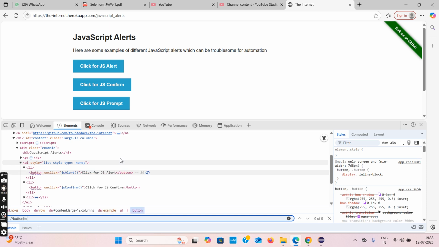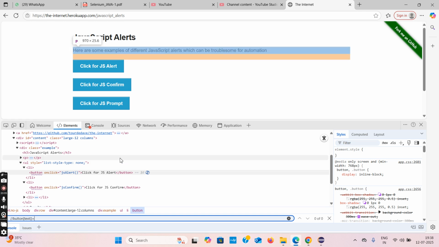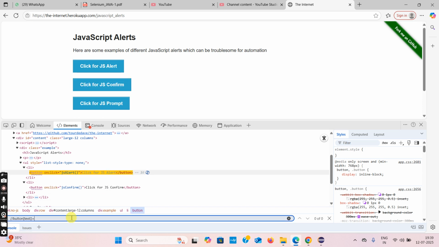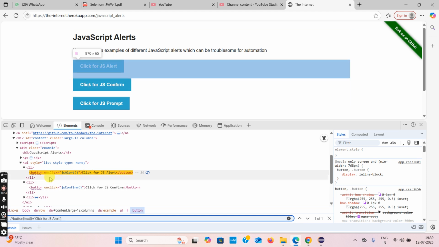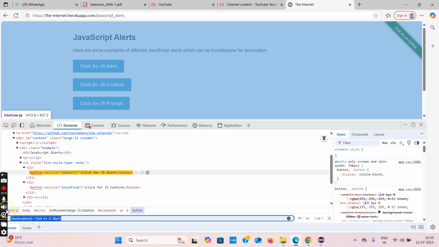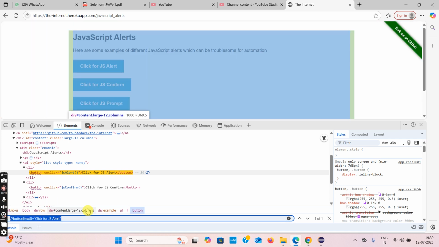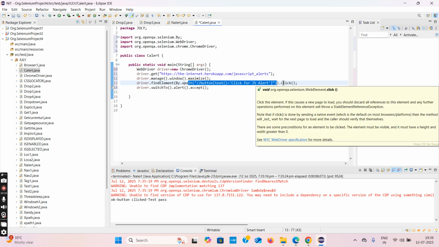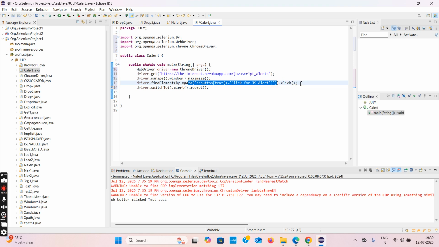The button contains text. What is the text? Click JS alert. So copy this and paste it here with single quotes. Close this. It is highlighted or not? Yes, it is highlighted. Next, copy this and paste it here. After identifying the element, we can perform an action. What is the action? Click. Click is the action.